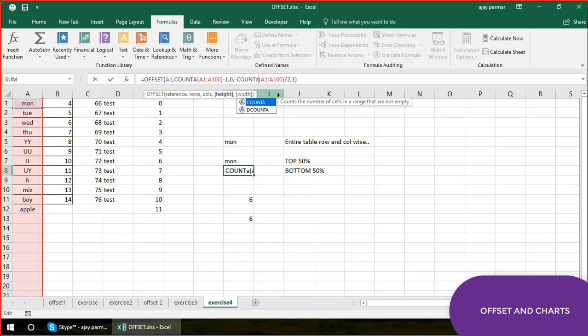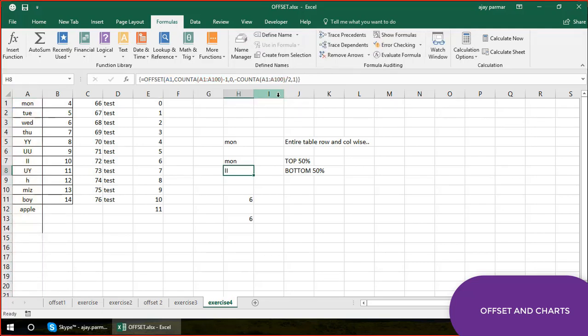So better we use the COUNTA. Now I press Ctrl Shift Enter, and now you can see if I press F9, my data starts from II, UY, H, MIZ, boy and apple, right? So it's picking up the entire data now. This is now picking up the bottom 50% data.